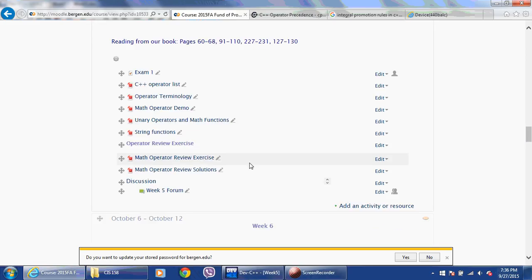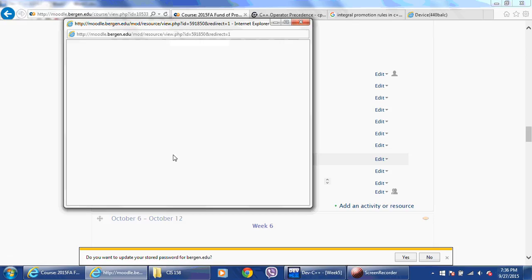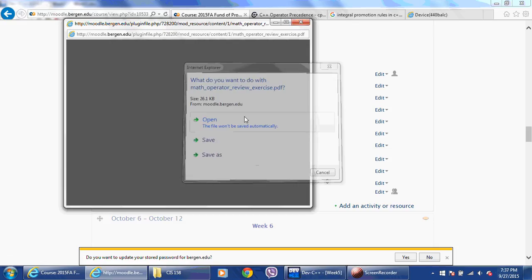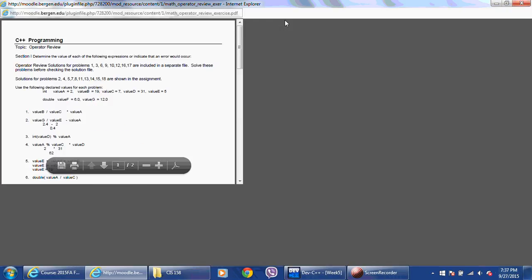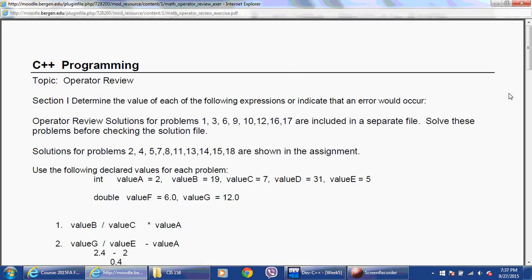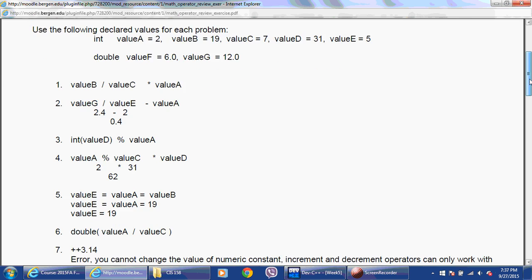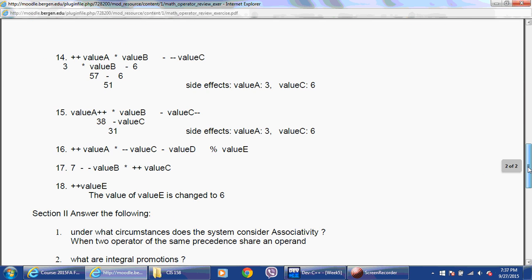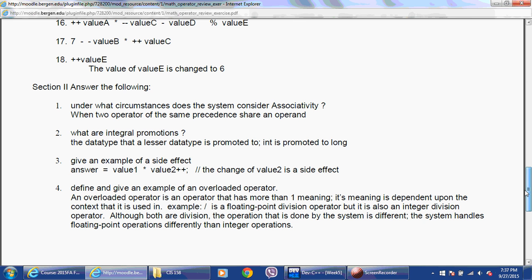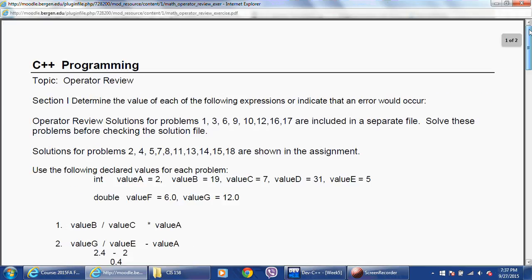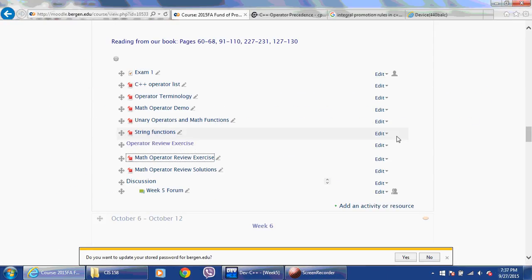Under week 5, you're going to see a math operator review exercise. I suggest you go over that without looking at the solutions and try it yourself. Try doing it yourself and put it on the actual compiler, then answer the questions below and see if you can do that yourself. I would also read the pages on top so you can regurgitate that information to yourself and reinforce what you've learned.